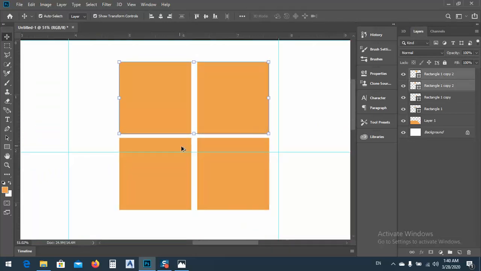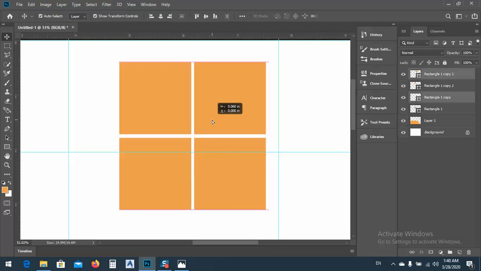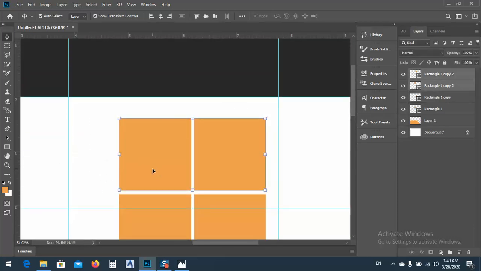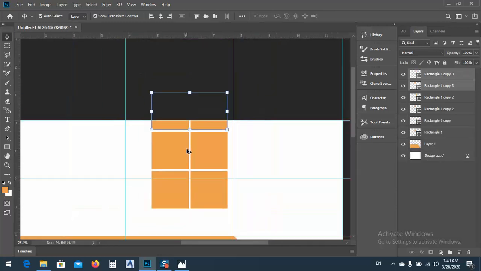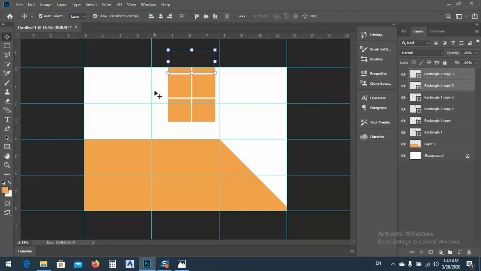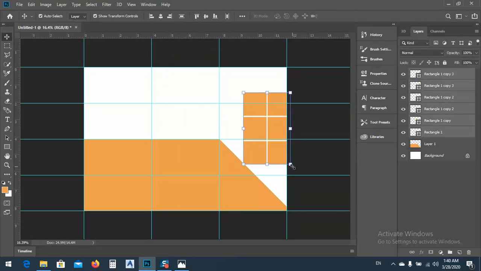Yeah, I think I have to change this too, just like this. And again, if I want, I can make another one, just like this. Okay, after that, what I have to do is select everything and bring it here.